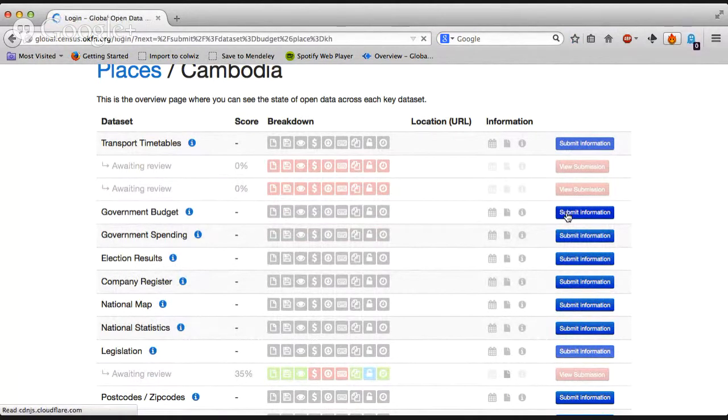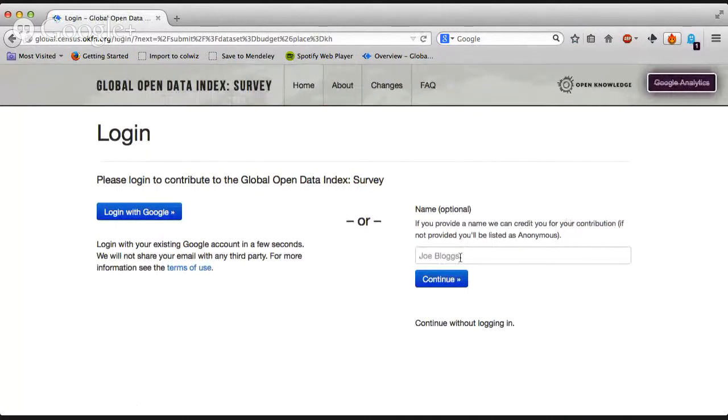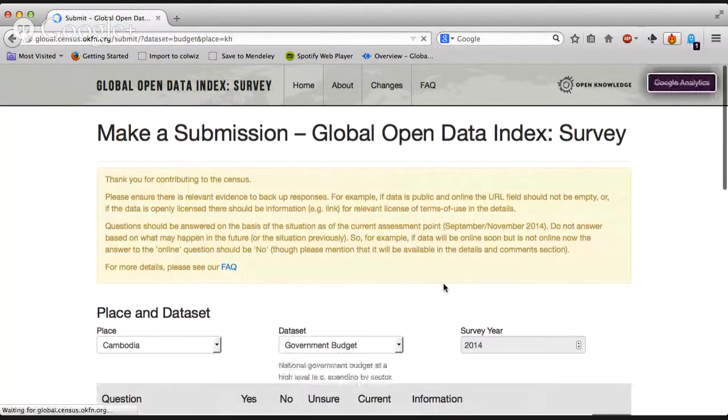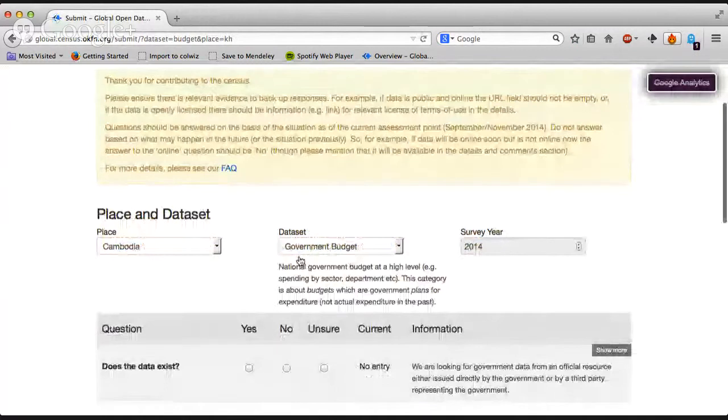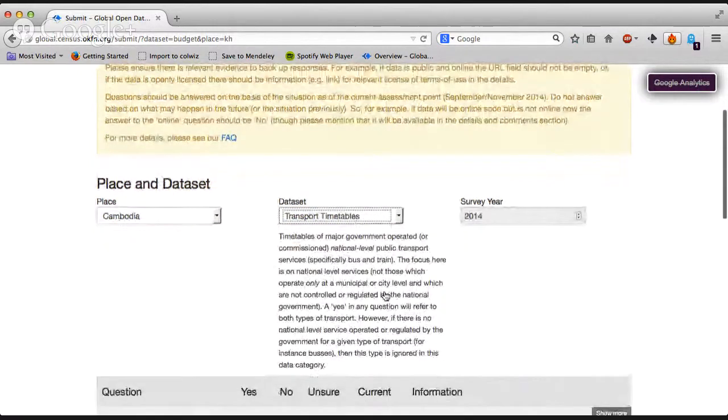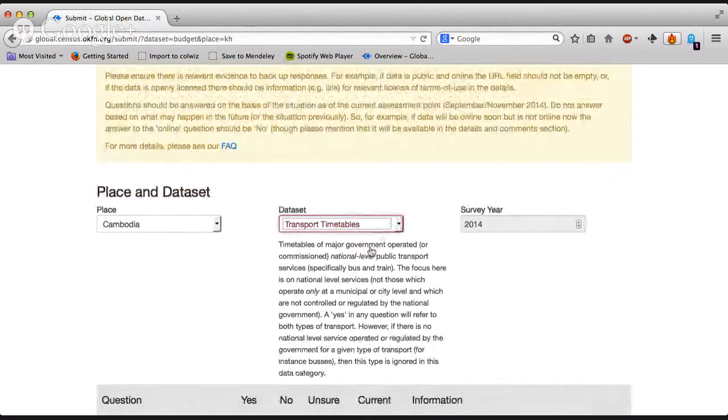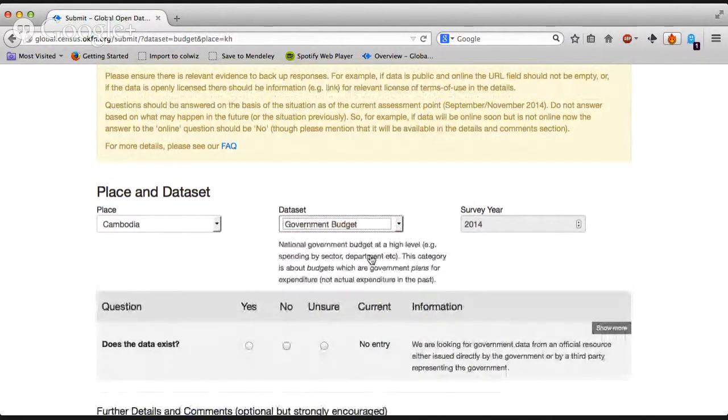So let's go to government budget. We can log in with Google, or we can log in as anonymous. Continue. Here we go. As Christian said before, we made a description of every data set that is there. So it's national government budget at high level. This is what we're looking at here. If you want to see what's happening in transport, whoa, we have a new description. So this is pretty cool. But let's stick to government budget. If you are still not sure what it means, government transactions, for example, or budget or everything, just send us a message or post on the forum. It's the best place to be, the mailing list of the census.